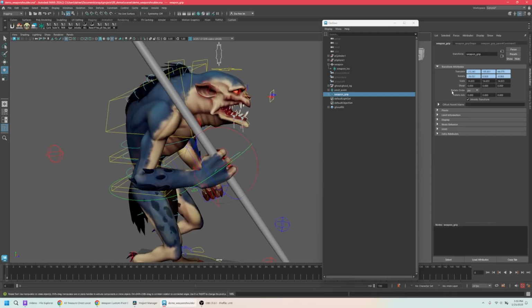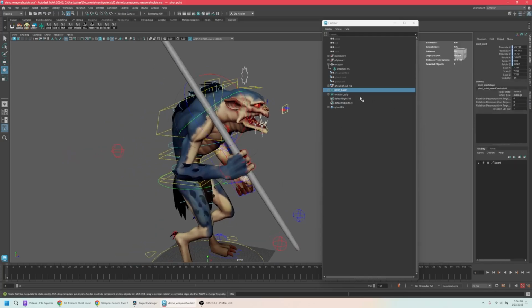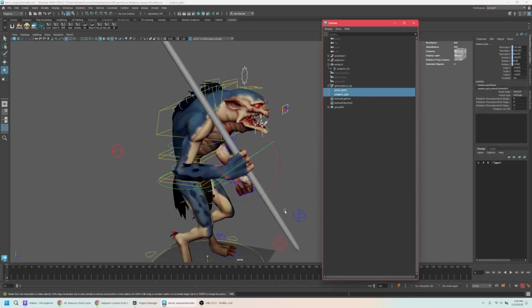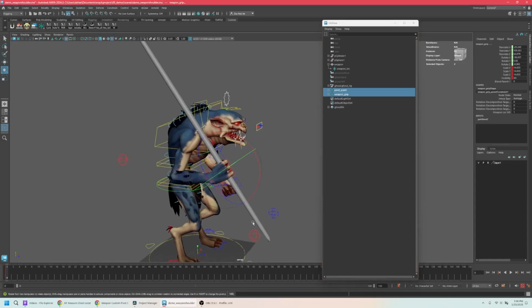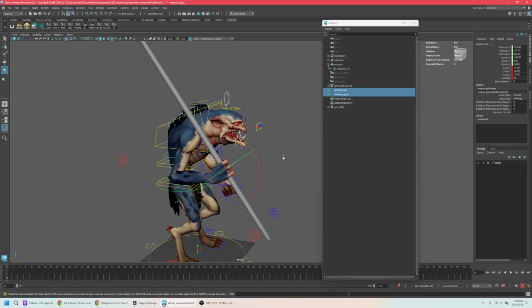All right, now that we have found our rotate order, we're also going to apply that to our pivot_point locator. And then, with all that done, we're going to select both of our locators and put a key on them. At this point, if you have animation on your weapon already that you would like to preserve, you're going to instead use Bake Simulation, which is under Edit, Keys, Bake Simulation.